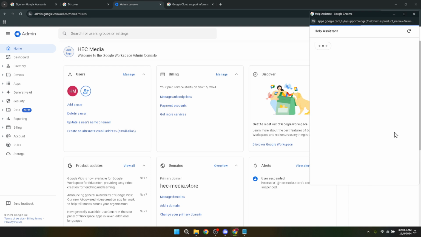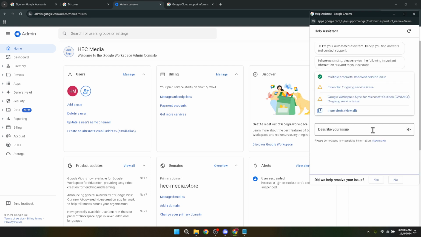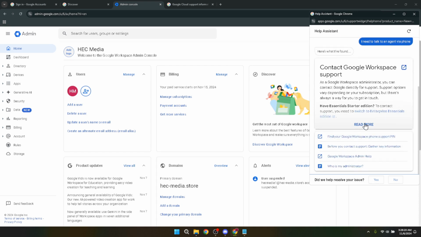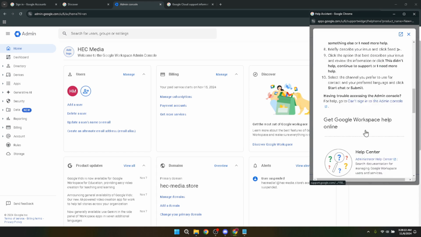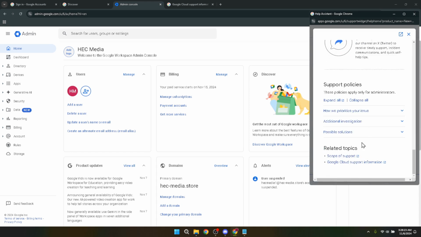Your screen will then display a Read More option. This is Google's way of providing you with additional information while also guiding you towards getting the help you need. Click on it. Following this path will take you to a section specifically tailored for getting in touch with Google's support team. You'll find a link at the bottom that directs you to Google Cloud Support. This might seem like a small detour, but remember Google Workspace is part of the broader Google Cloud ecosystem.